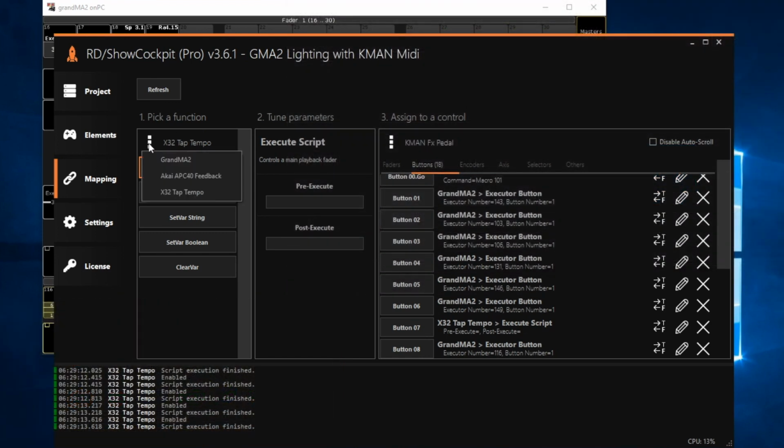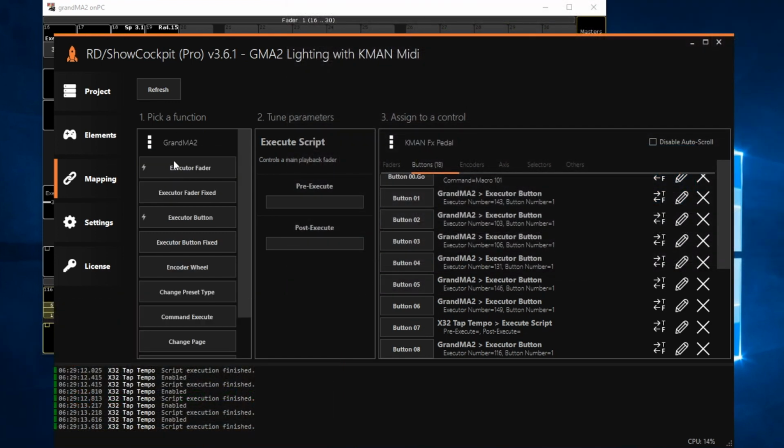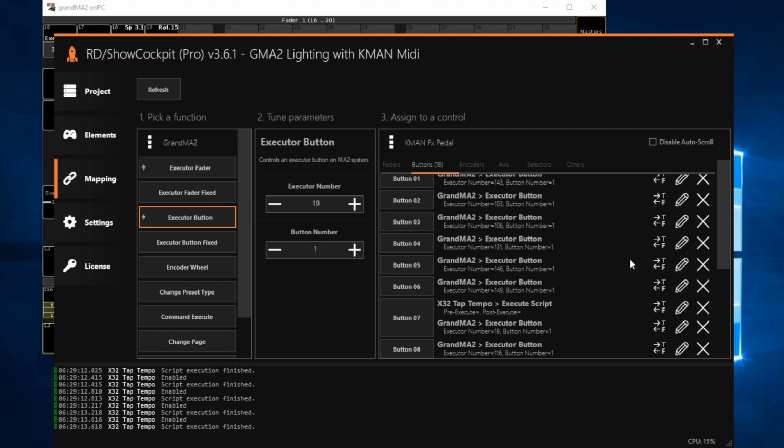And then I also go ahead and go to my Grand MA2, add an executor button. We remember that our Speedmaster was executor 18, and we're also going to assign this to button 7. So now we have both the MA2's tap tempo button, the Learn button, as well as our X32 Lua script that does the tap tempo.